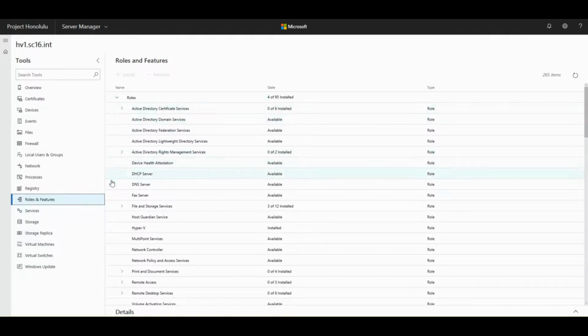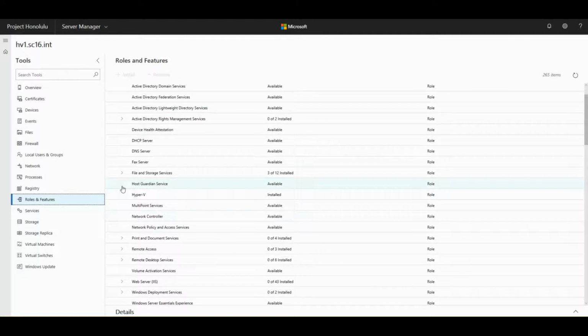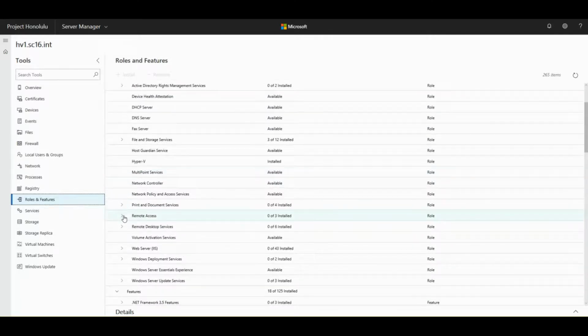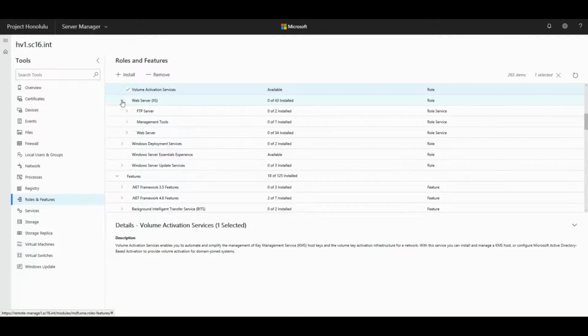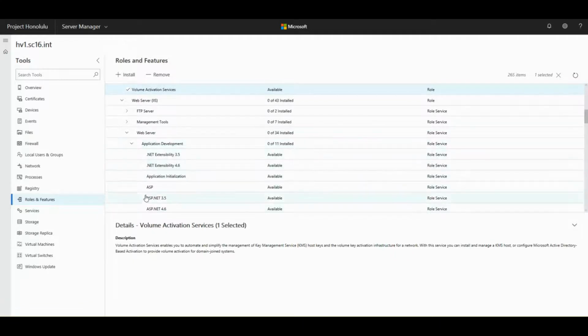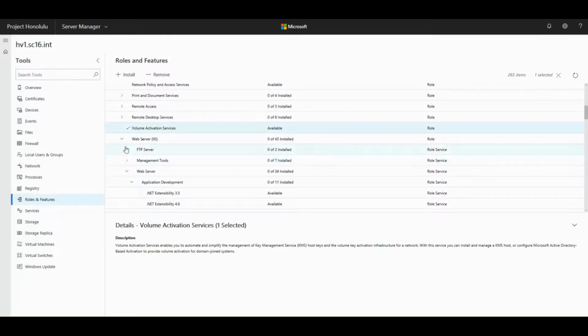So in the case of this server, since this is actually a Hyper-V host, I don't really want to install anything, but let's say I wanted to install Volume Activation Services on this server. I would simply click the role that I want to install. We can see it says available, so that means it's not installed. And you see some of these say 0 of X installed, whatever the number is. I can click the arrow next to it and expand it out to see what those other roles are, and start drilling down into those other categories.